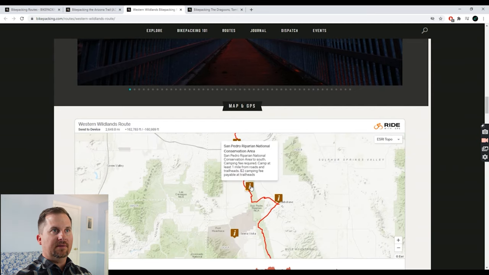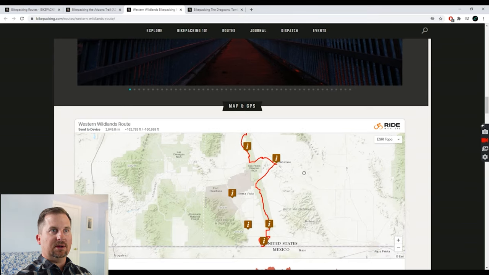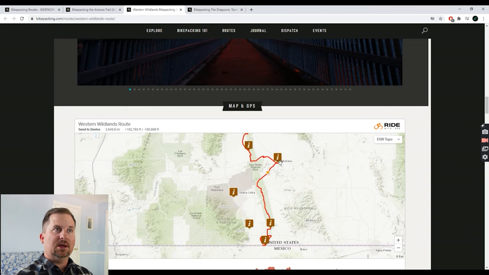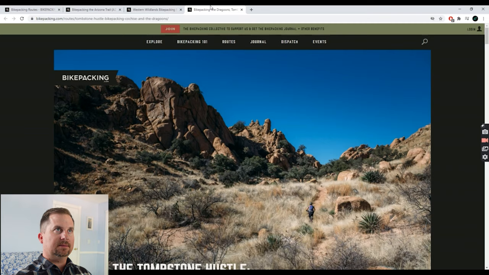I love it when they put information on this, like camp at least 1 mile from roads. There's a $2 camping fee payable at the trailheads. Just lots of great info on here. Okay, that's another good option. Although this looks like it's all gravel roads. Not sure I want that, but we'll take a look.